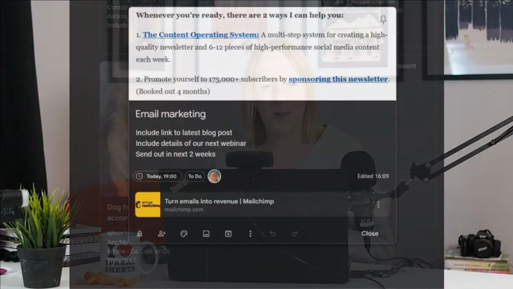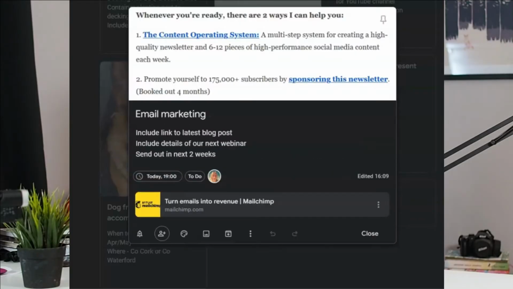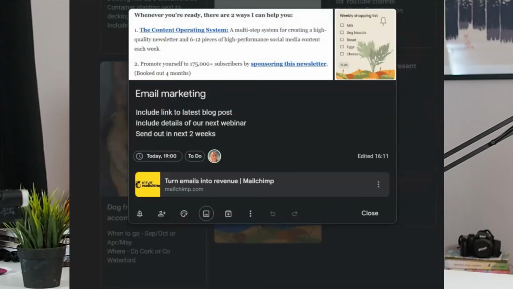You can share your notes, you can set reminders, you can add images and drawings to them, you can color code them, and you can use Keep with other Google apps like Gmail and Google Docs to help you be even more productive.